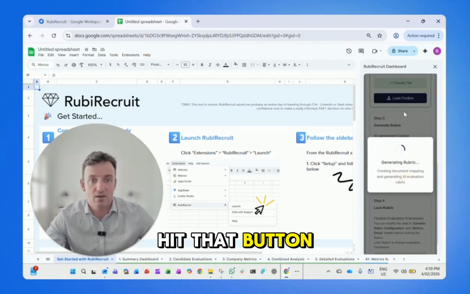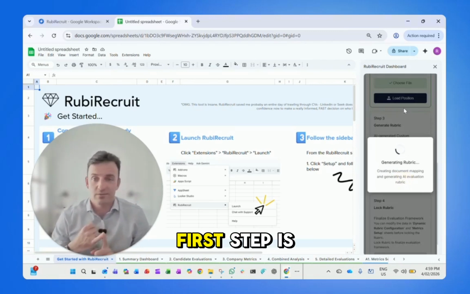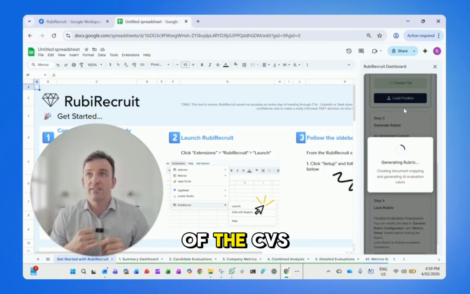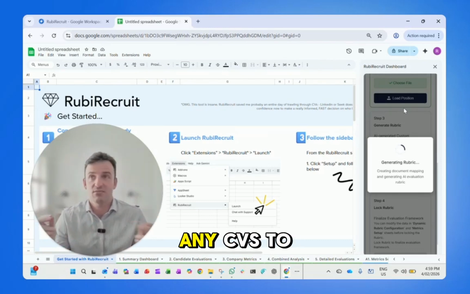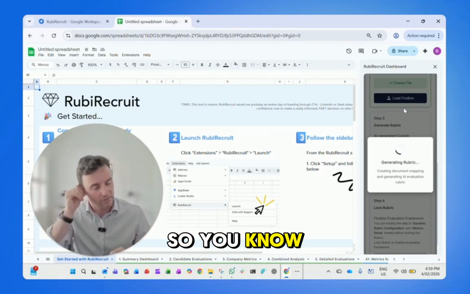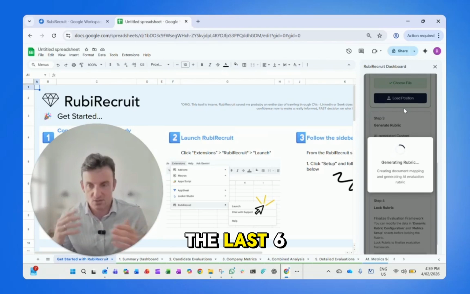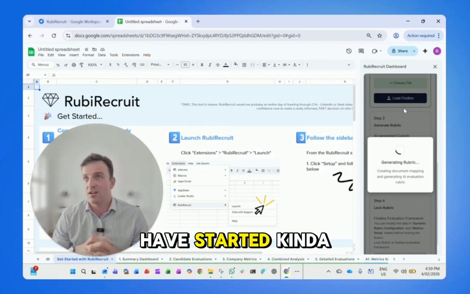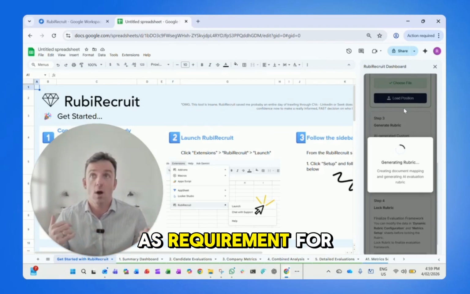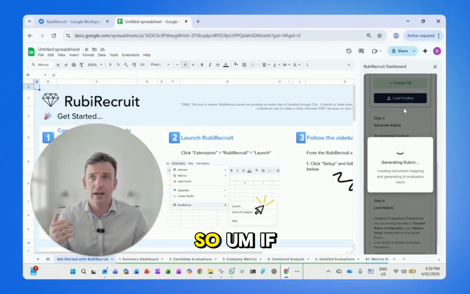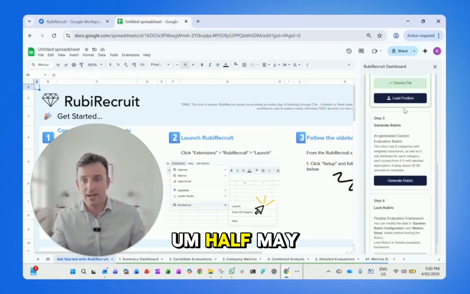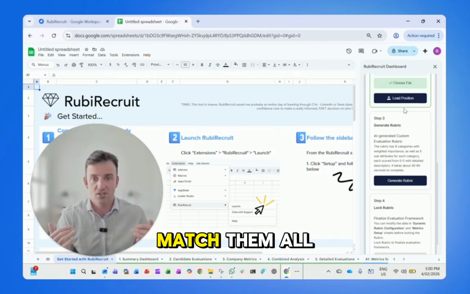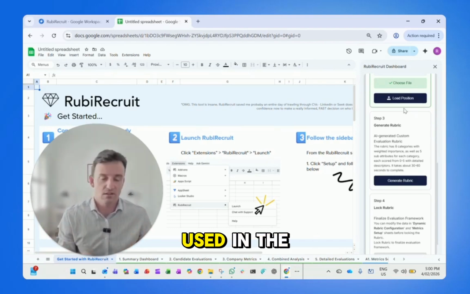Now I'm going to hit that button there. What it's first going to do is pick up all of the CVs and cover letter documents, take a quick look at them and match up any CVs to cover letters. Cover letters I've seen from the last 6 to 12 months or so have started dropping off as being a requirement for most roles. So if half of your candidates have cover letters and half may not, this is going to intelligently match them all. All of that context will be used in the evaluation.